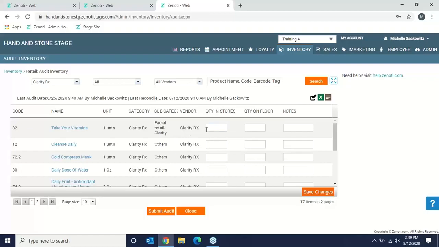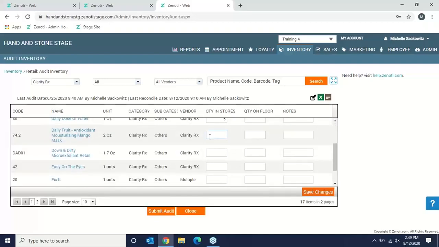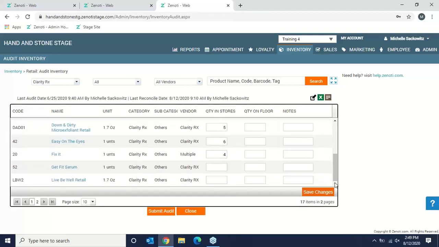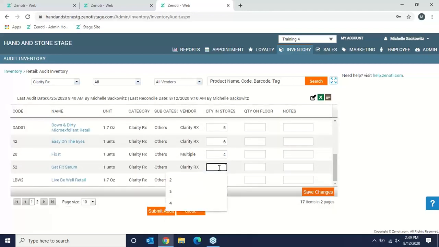So what you would do is take that last sheet that you just exported, do your physical count in store, compare it to that sheet, and then you would come in here and update what you actually have. So again, I'm going to go through each product and put what I actually have in the system. And I'm just going to do this for a couple products. I'm not going to finish the rest of them. Actually, I can do it real quick.